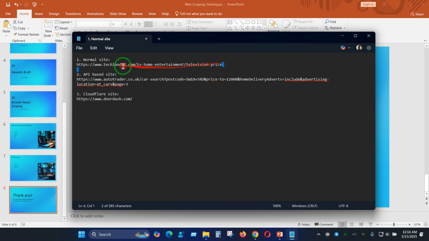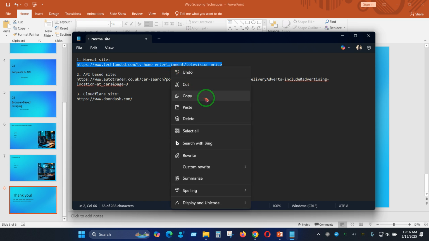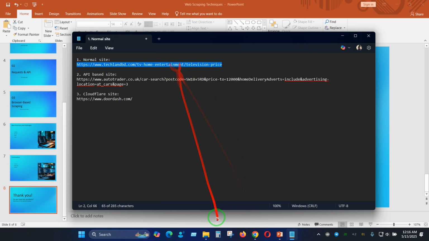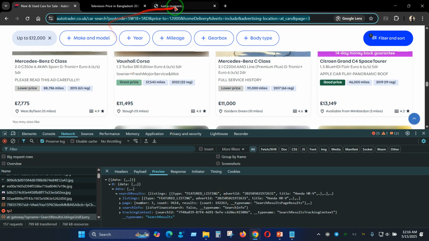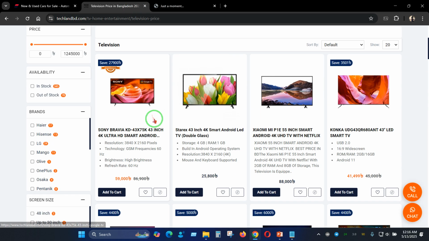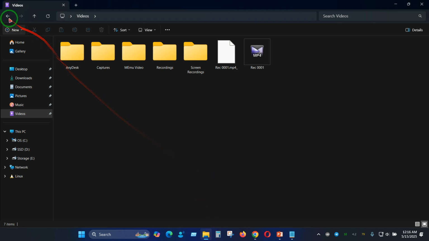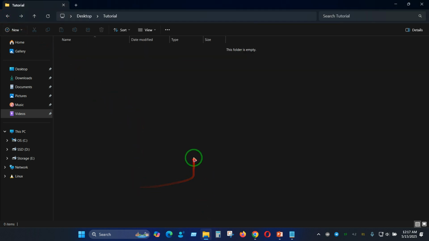So here is an example, a normal website that does not have any kind of bot protection system or any kind of issues. I have already opened this in my browser here. This is an HTML based website where you will be able to use the requests library and Beautiful Soup library to extract information. So for the demonstration, I can create some code here so that I can actually show you.